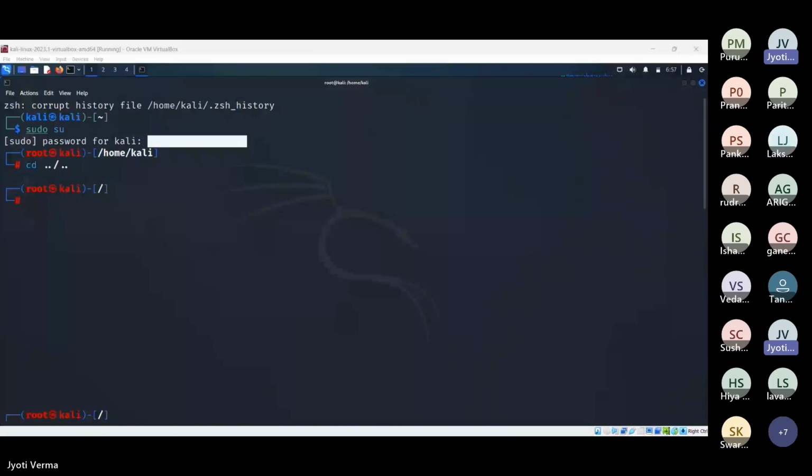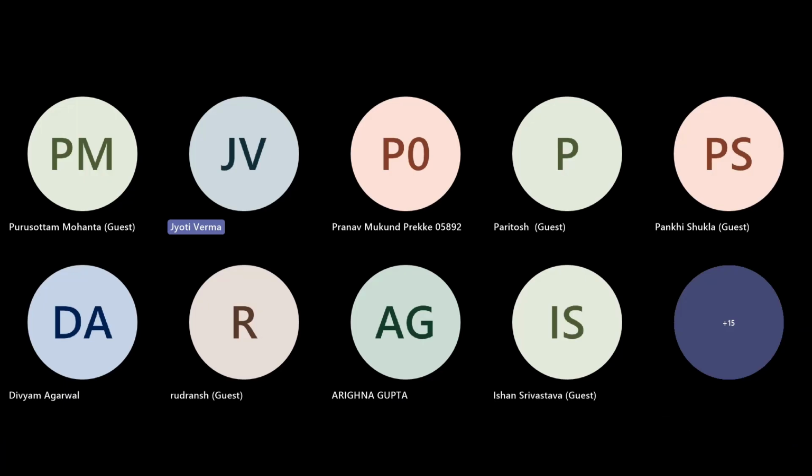Is it visible? No, it is not visible. But the terminal is visible. Only a terminal is shown. Okay, just give me a second. There is a white blank above. Okay, password for Kali.